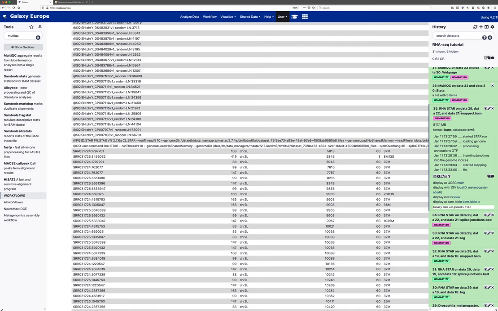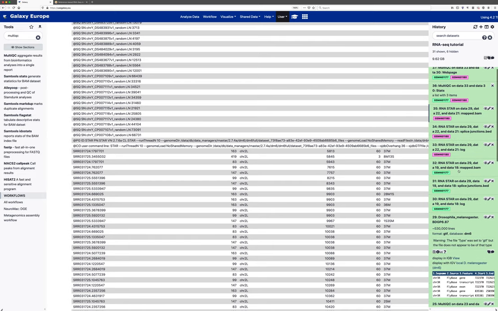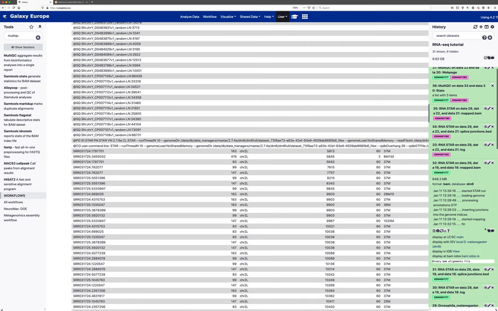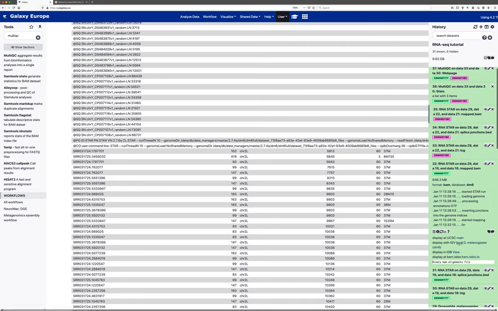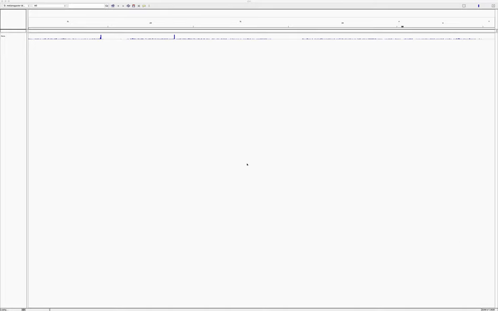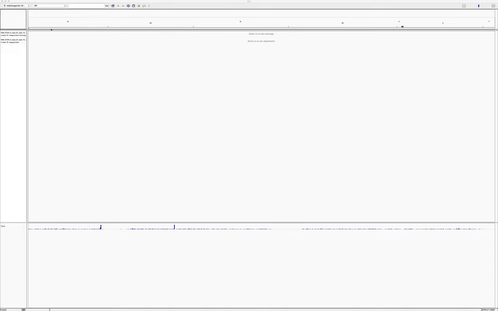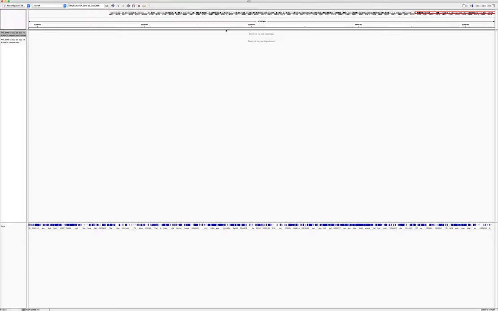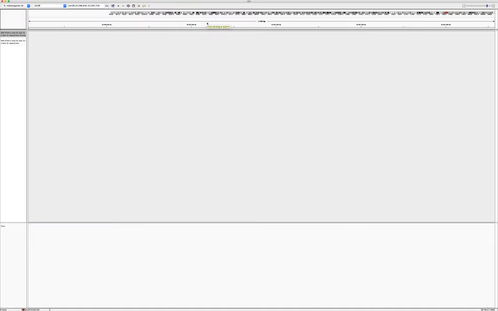We already started IGV. So you expand, you go to the BAM file here, and what you can do is say display with IGV local. Then it will launch IGV for you, and you can see the different information here. We will zoom in a bit. To zoom, you select an area, and we need to zoom again a bit more.